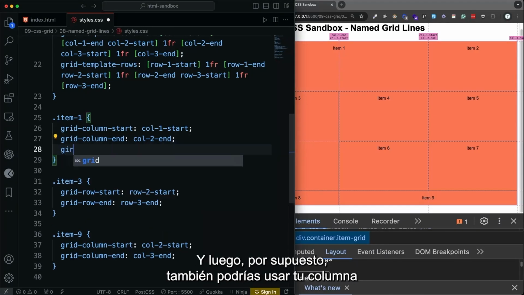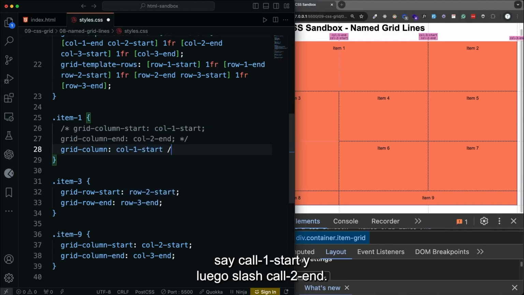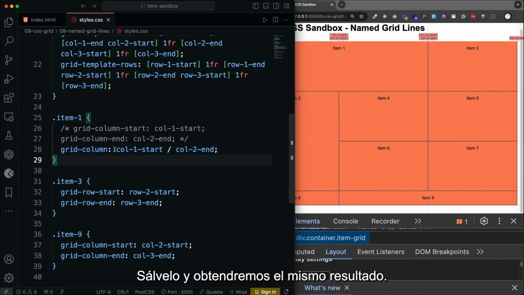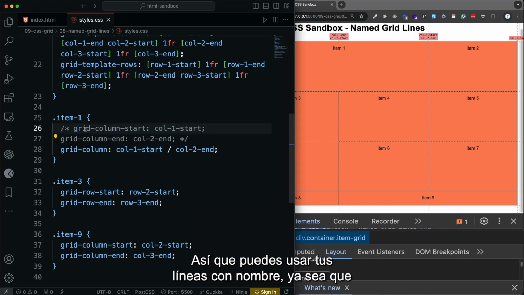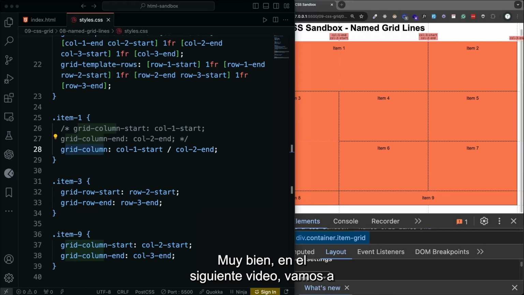And of course, you could also use your grid-column, and we could comment these out, and you could say call-1-start, and then slash call-2-end. Save it, and we get the same result. So you can use your named lines, whether you're using these properties or grid-column or grid-row. All right, so in the next video, we're going to do the second challenge for the grid section.